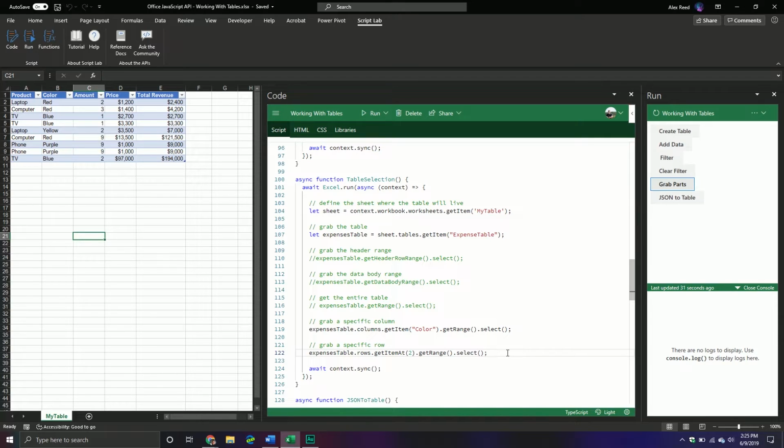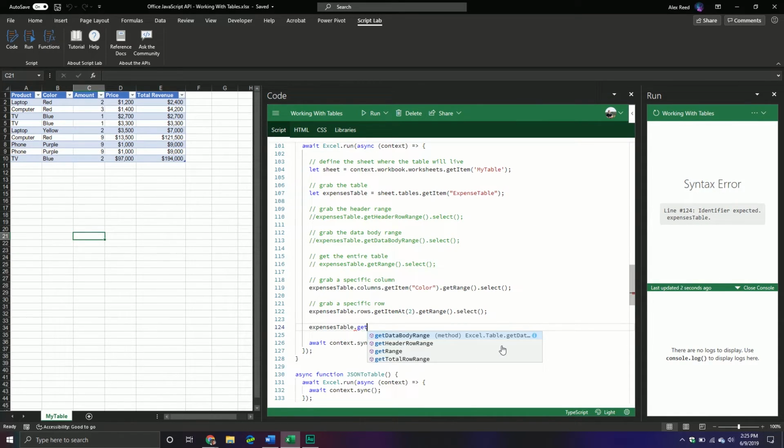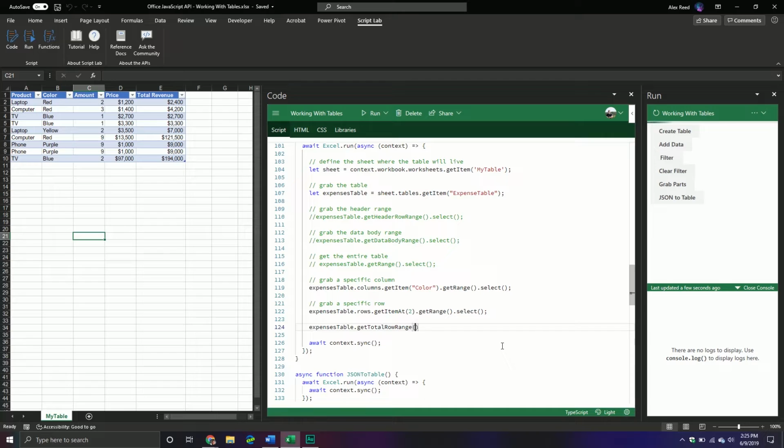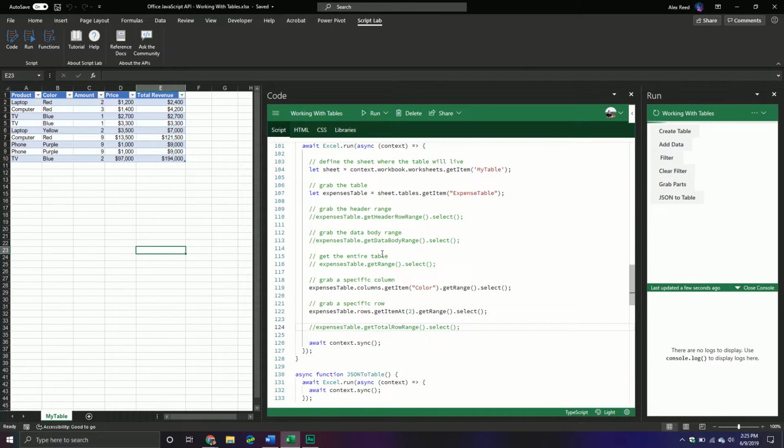From here, our last example, I do want to tell you, it's not going to work in this example, but if you want, you can do expenses table, and there's one final one, get total row range. Keep in mind, you actually have to have a total row in order to select it. I don't currently have it, so what do you think is going to happen? You guessed it, it's going to give us a wonderful error saying, hey, you're trying to select something that doesn't exist. So you have to make sure that if you're calling certain methods that they do truly exist. Otherwise, you're going to get an error back.